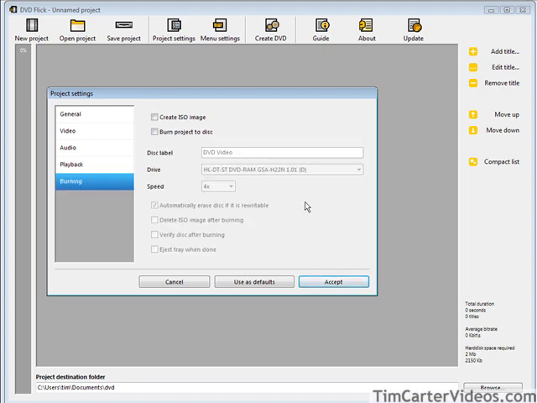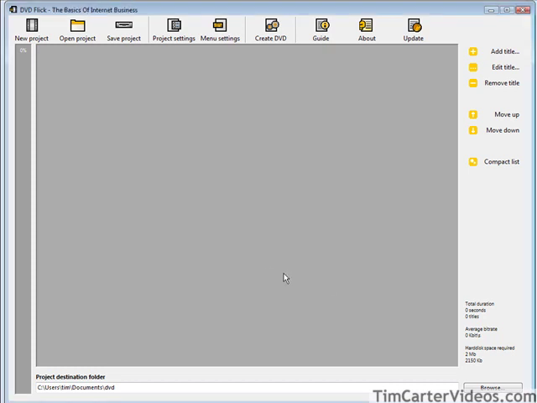And then burning: we can either create an ISO image on our hard disk or we can burn the project directly to disk. It's up to you what you want to do here. Eventually you're going to have it burnt to your disk in order for Kunaki to be able to read it, so I'm going to just pick burn to the disk. It has already detected where my DVD drive is, so that's all we have to do here. We just click accept and our project settings are now in there.